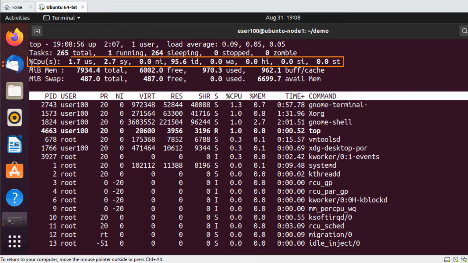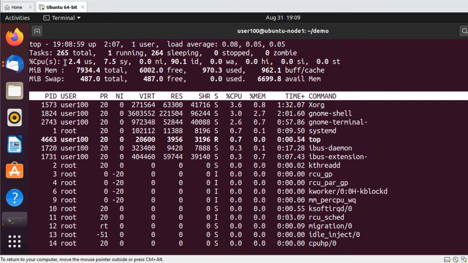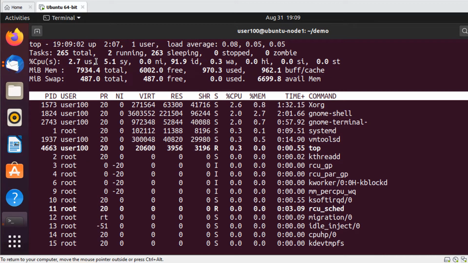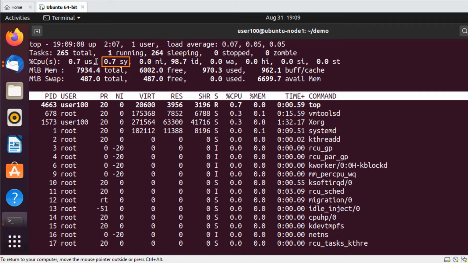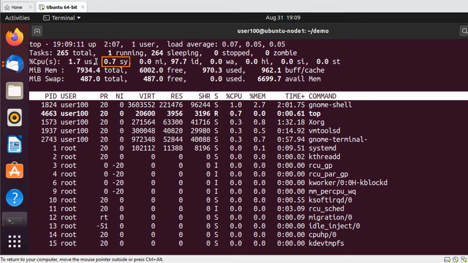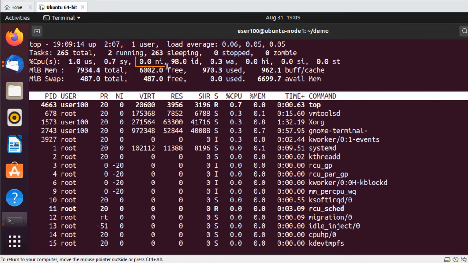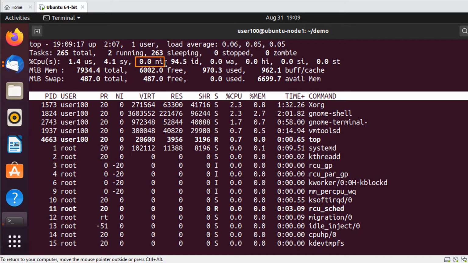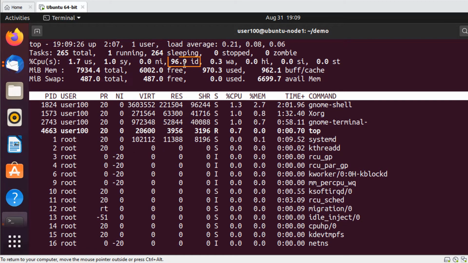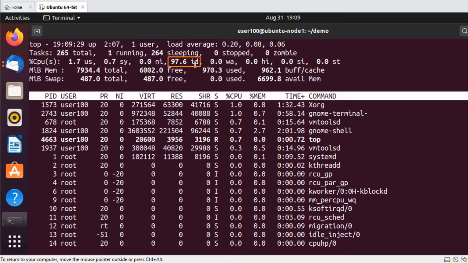Next, you have the percentage CPU row, which tells that 2.4% of CPU is used by the user space. 0.7% is currently being used by your kernel applications. Sys means system. Then, you have the nice percentage. Whenever you change the priority values, the same is reflected in the nice section. ID stands for the idle time.